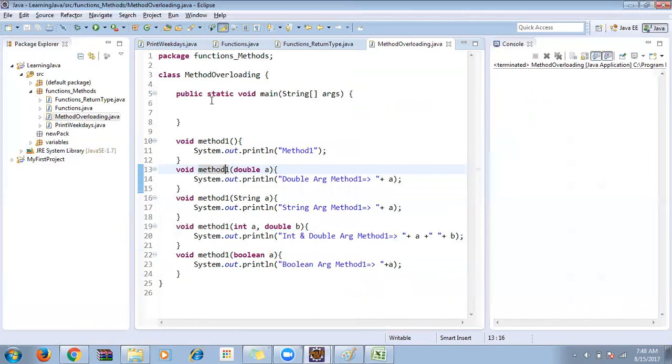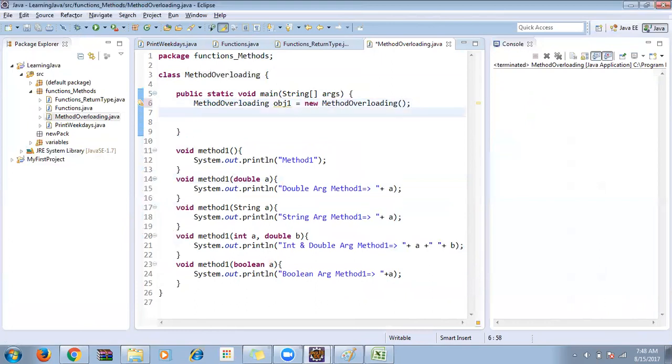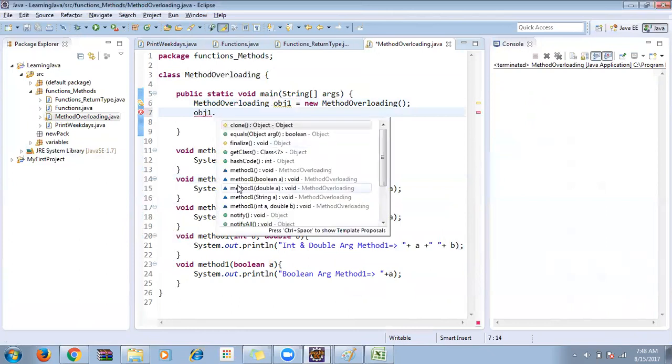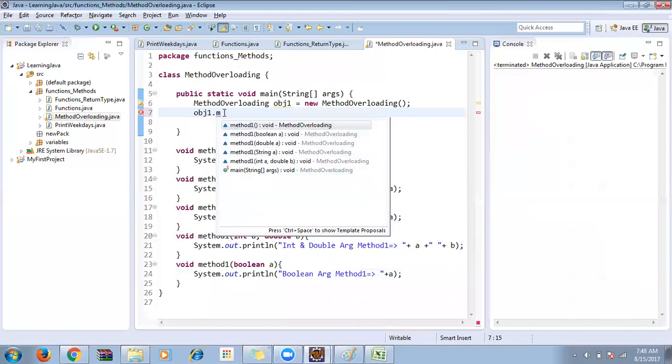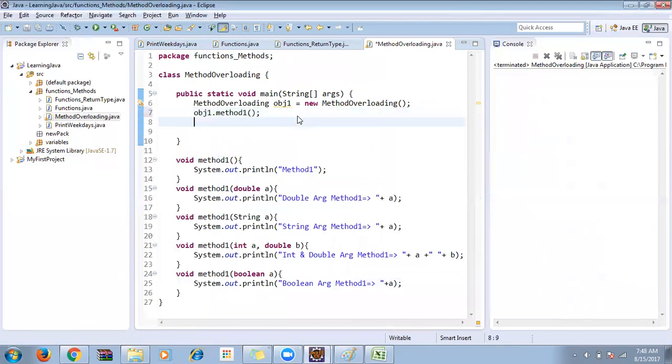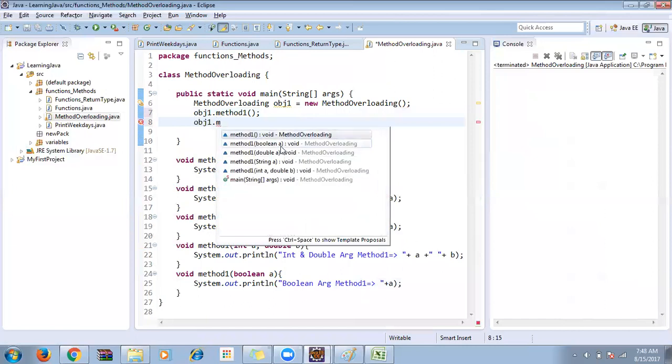To call it, I'll create an object, obj1 equal to new MethodOverloading. obj1 dot, can you see when I type it, method1 boolean a, double a, string a, integer and double a. Which one do we need? I'll type m, so I'll get those things. First I'll call this method, enter, obj1.method1 boolean a.